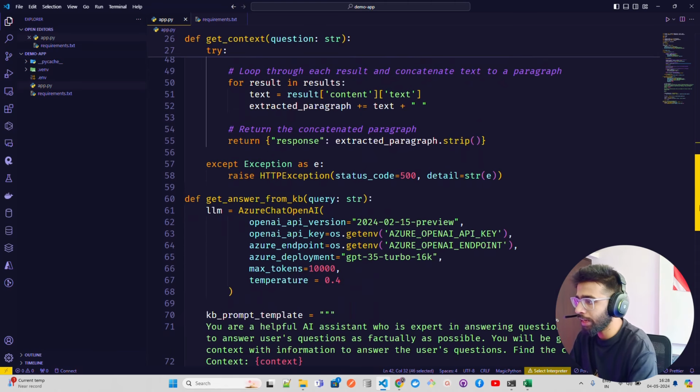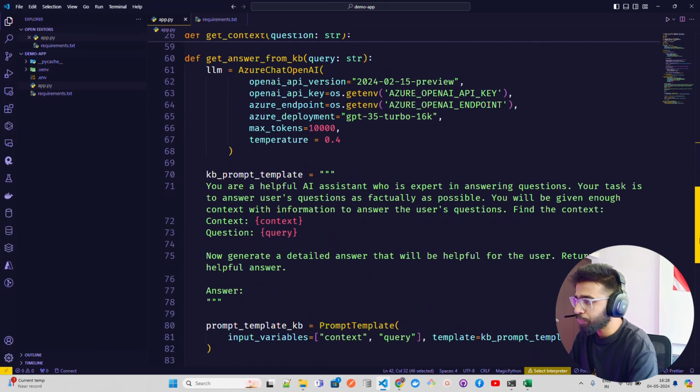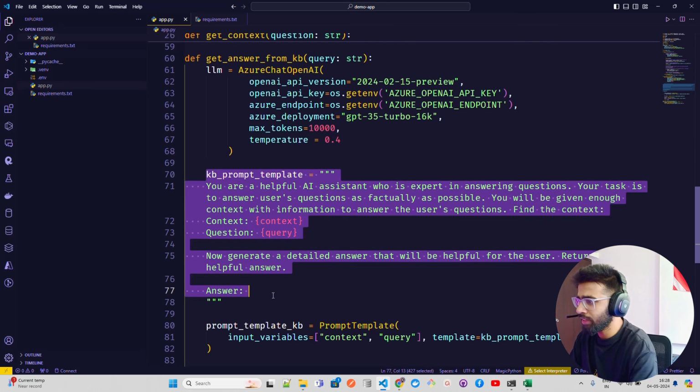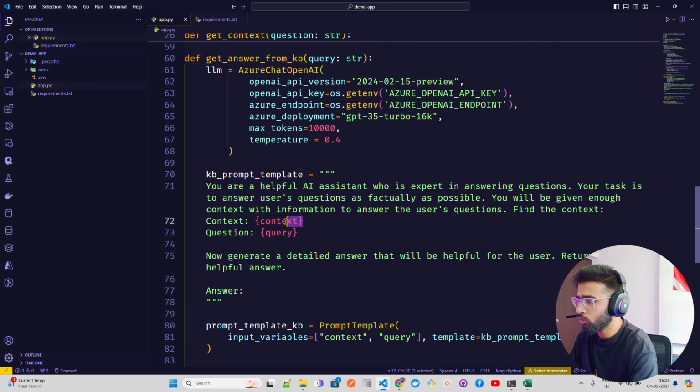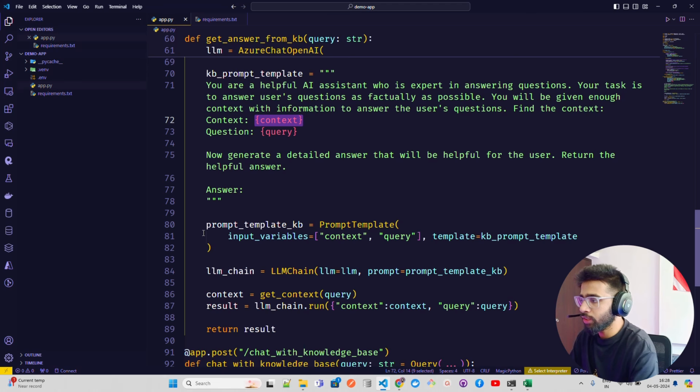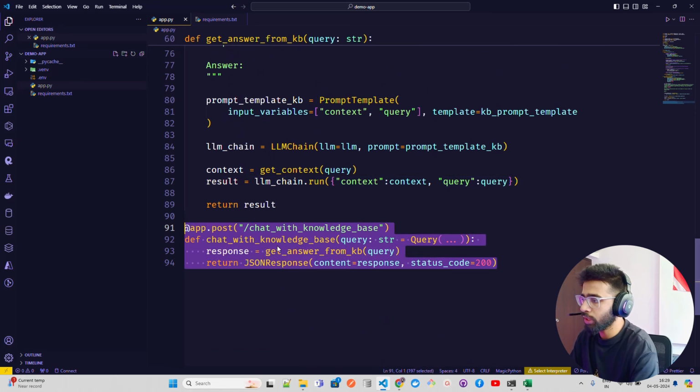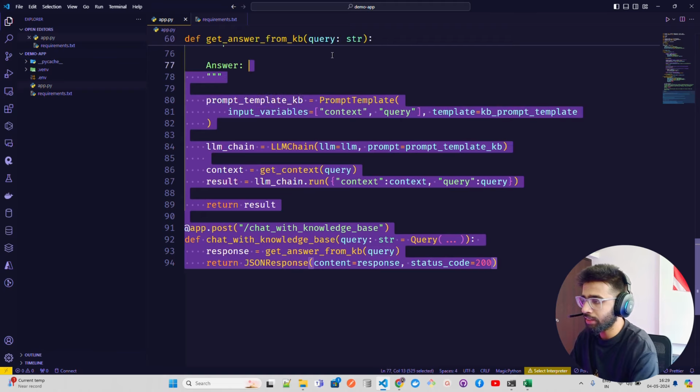Okay, the Azure OpenAI, you can find out here. Now, this is my Azure Chat OpenAI. I have a simple prompt template here, and I'm saying that this context is coming from the Bedrock knowledge base that we have created through the embedding model. And then I'm using this LLM chain, just getting out the query and parsing the result. Once I pass the result, I'm putting it here, chat with knowledge base, get answer from KB, JSON response, and that's what I'm doing.